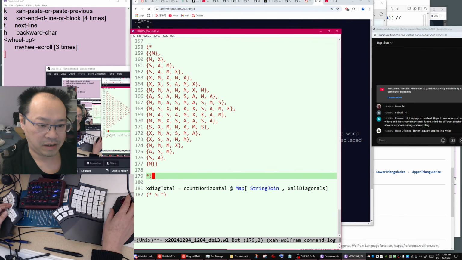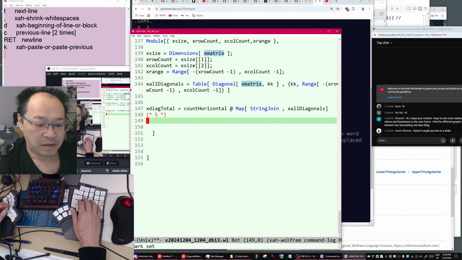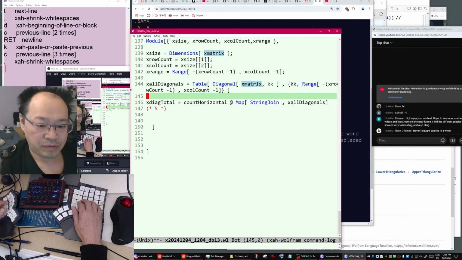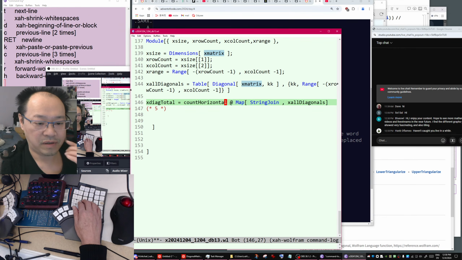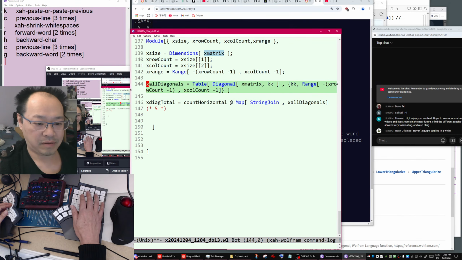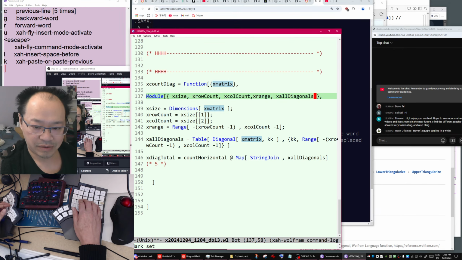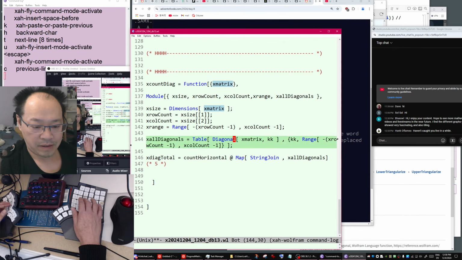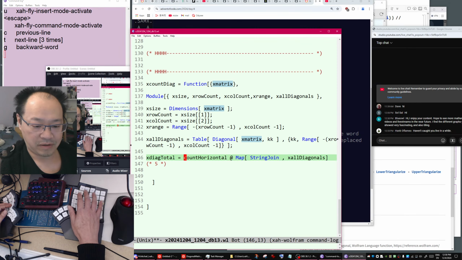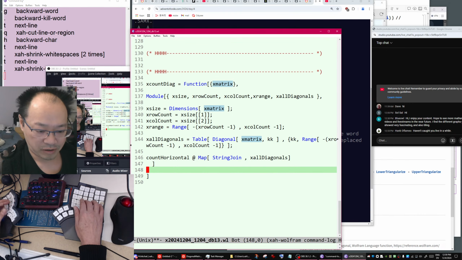Okay, so we don't need this section. Let's copy that. Then you have to call count horizontal, all diagonals. Let's just put it here for clarity of code. Then you call this function. Then it's total. You don't need that. It just returns the last expression, like Lisp.